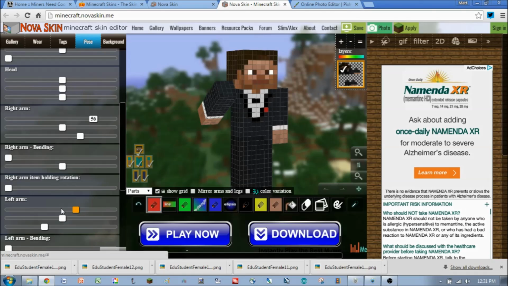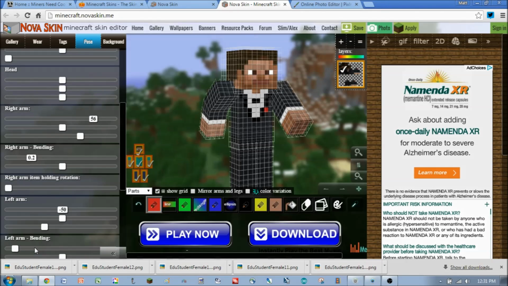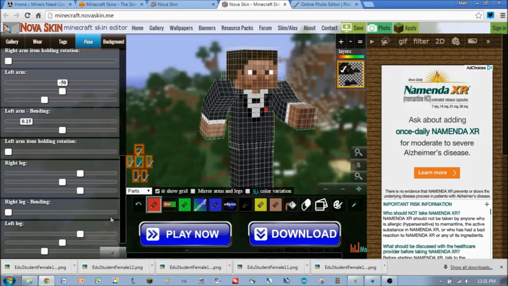We'll move his left arm this way a little bit. And you can actually bend these. Let's see. That. And left arm bending like that. Alright, and let's get his legs to move a little bit. Right leg, we're going to go this way. Left leg, we're going to go this way. It takes a second for it to catch up. Let's bend these guys a little bit as well.